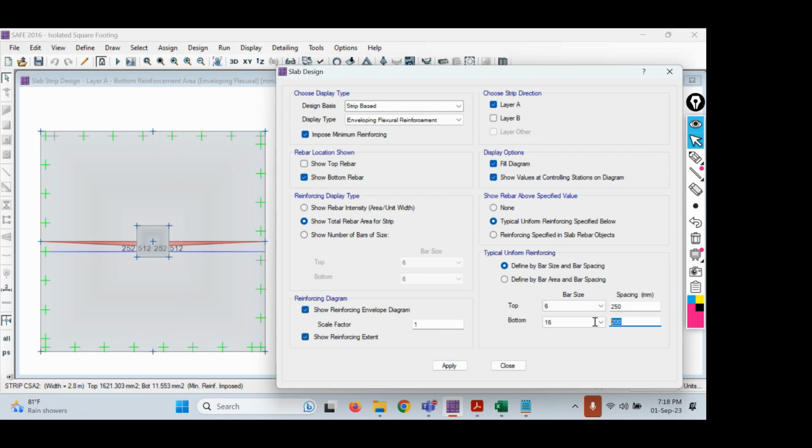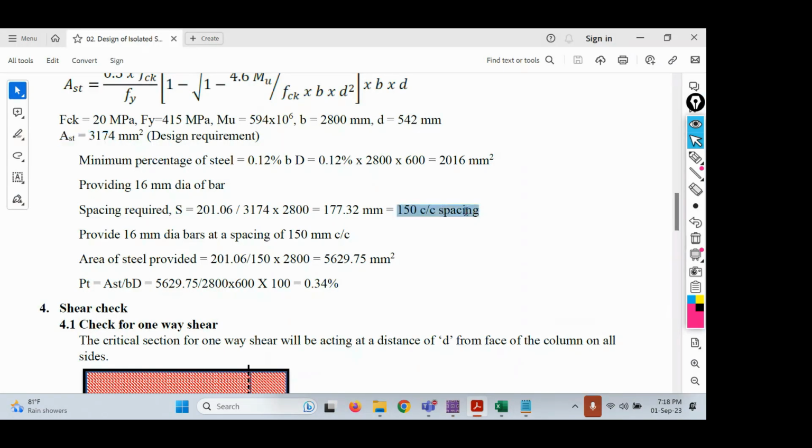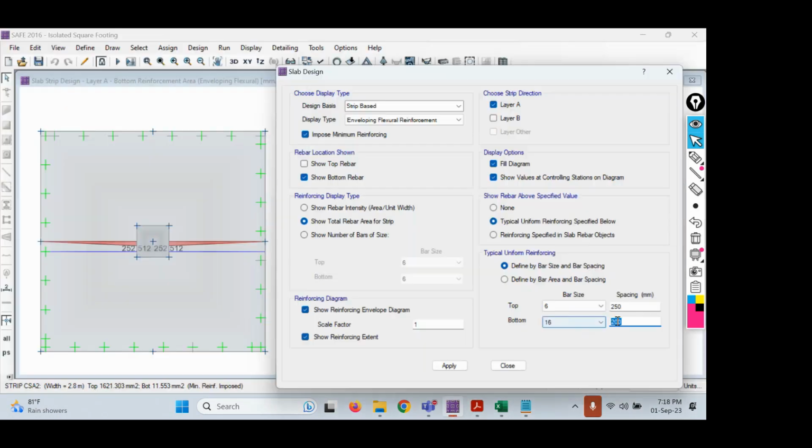You cannot reduce the spacing just like that. So you have to follow some instructions. What are those instructions? The spacing that we have got is 150 mm center to center. So you can provide plus or minus 25 mm. That's what I told you. So either you can provide 200, or let me select 150 also.